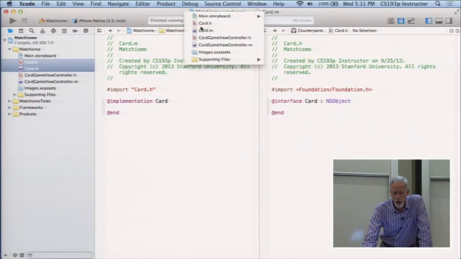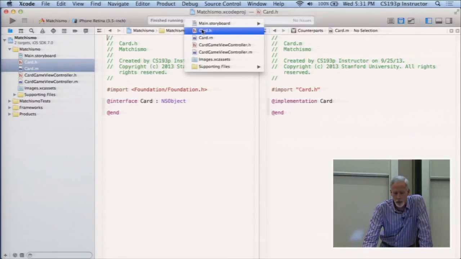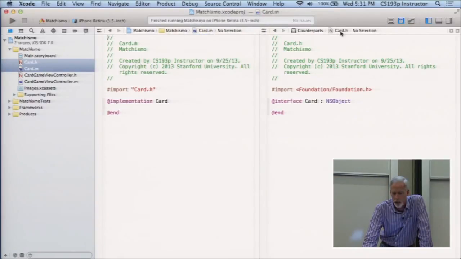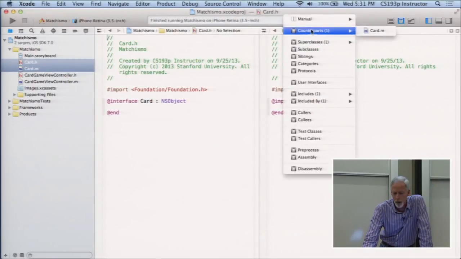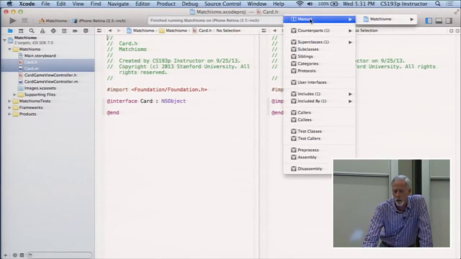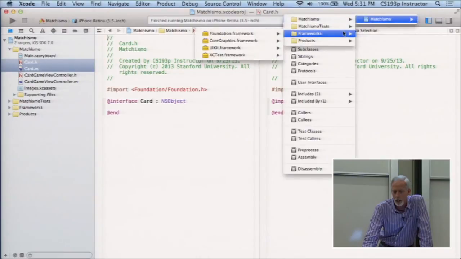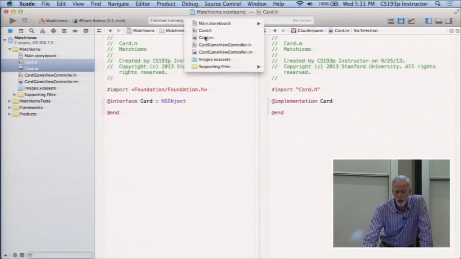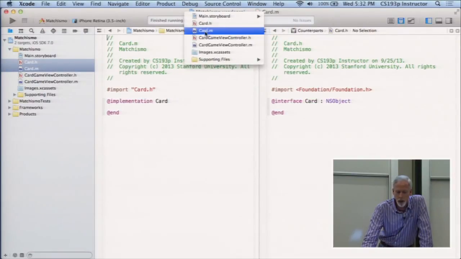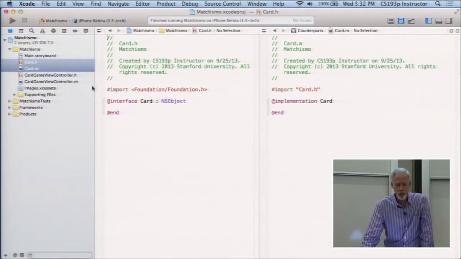You can switch back and forth between them here. Notice that if I switch the left, the right changes to match. You see? Change this. This matches. That's because I have counterparts chosen right here. If you go to manual and pick this file manually, then it won't be doing that magic anymore. But you can always go back to counterparts, and it'll keep them in sync. Some people like their header file on the left, some on the right, whatever.